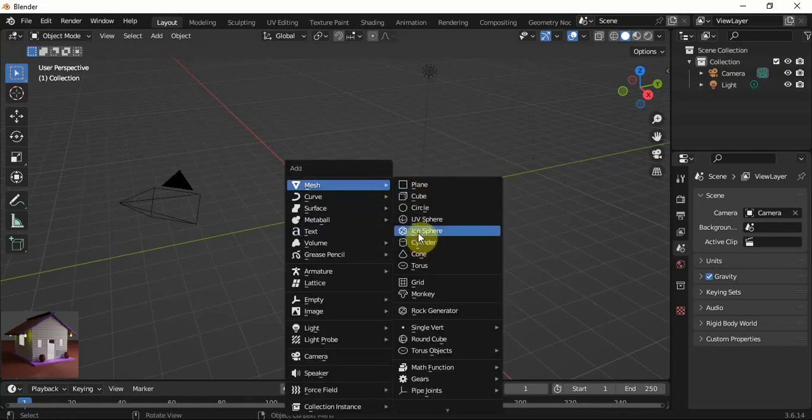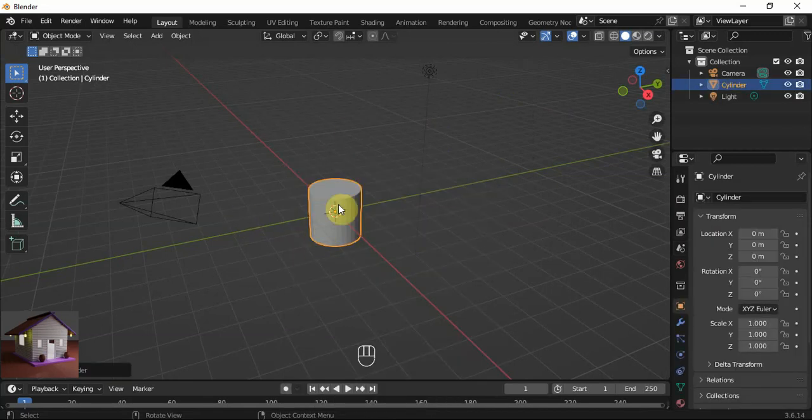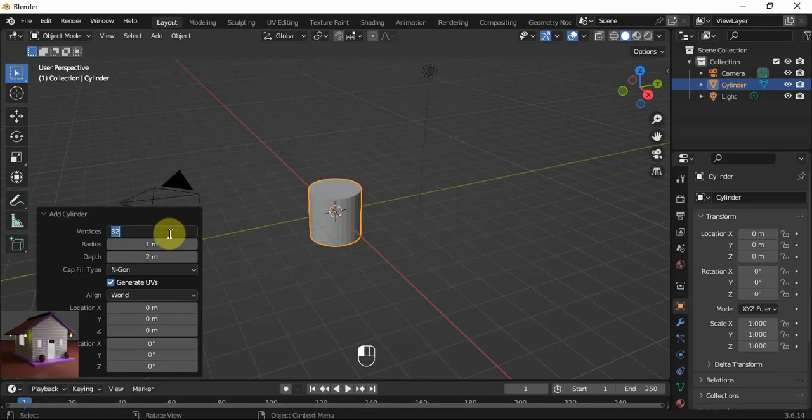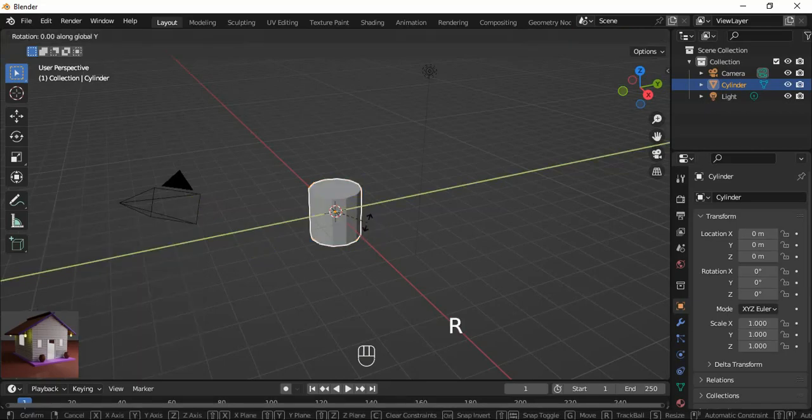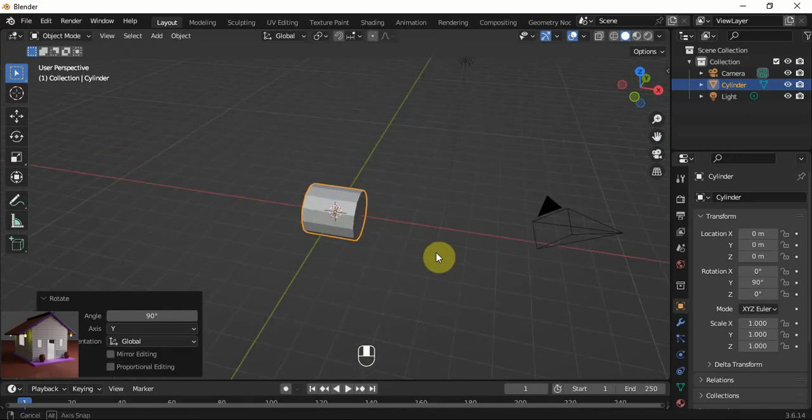I'll be using a cylinder. Now this is my cylinder, but before I do any transformation on it, I must come down to this place, click on it and put the vertices down to 12, because I don't really need much to work on. So let me rotate it in the y-axis by 90, so that it can be something like this.